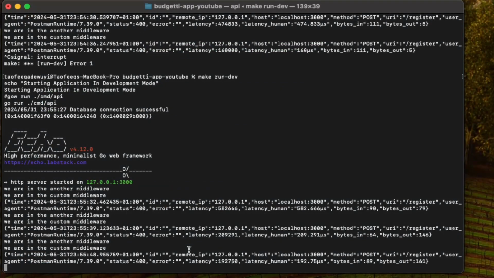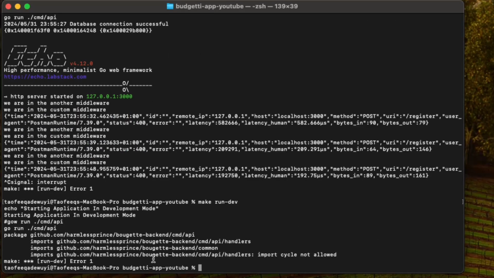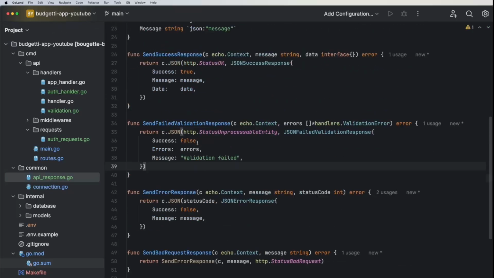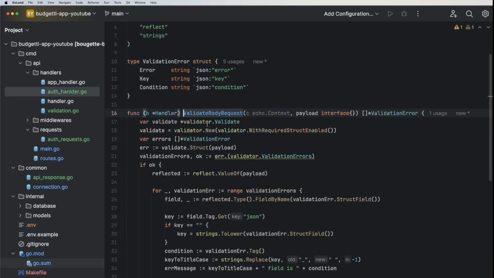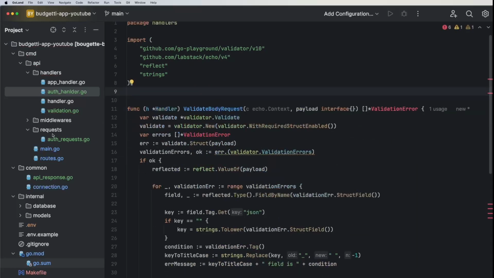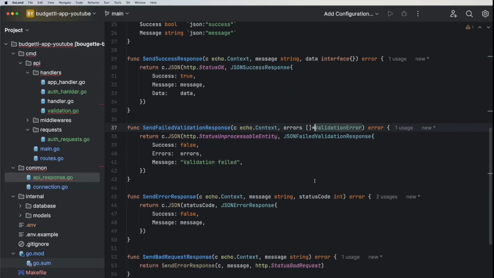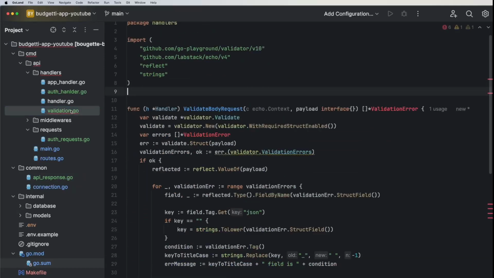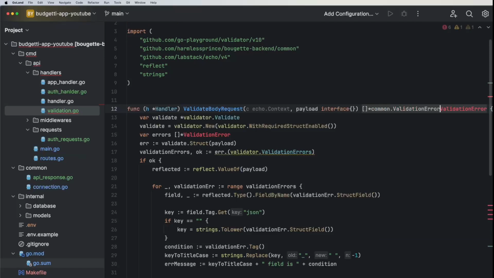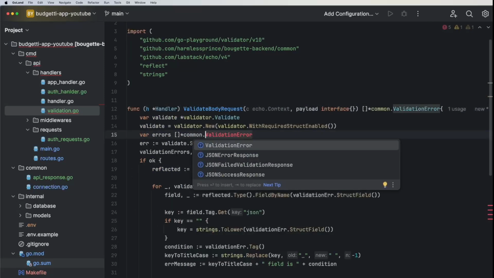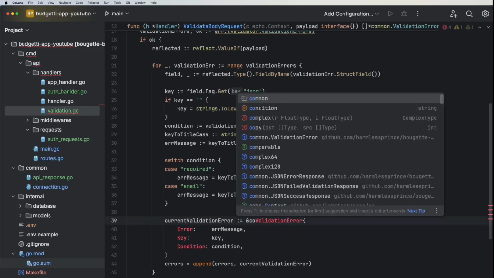So let's restart our application. Okay, we are getting some error. Import cycle not allowed. I think I know why. So this is what we can do. Let's move this error out of here, and let's move it to here, remove handlers. Let's go to the validation part. We'll say common dot validation error, and this also common dot validation error.